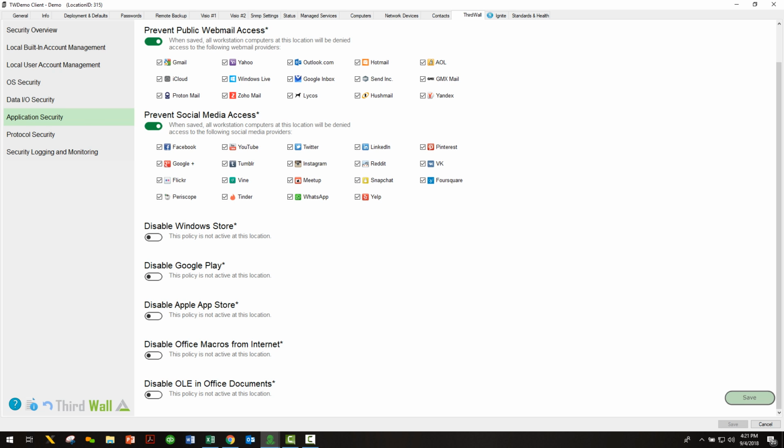Windows Store, Google Play, and Apple App Store, pretty obvious is what they are. And these last two are equally obvious if you think about it. Malware loves to piggyback on macros and OLE, the OLE system within Office documents received from the outside, emails in particular, obviously. And you can stop that this easy. So strongly recommend that you do that. In fact, this has become in our minds, these are no-brainers. You pretty much have to do that.